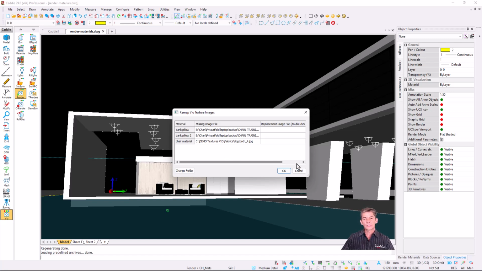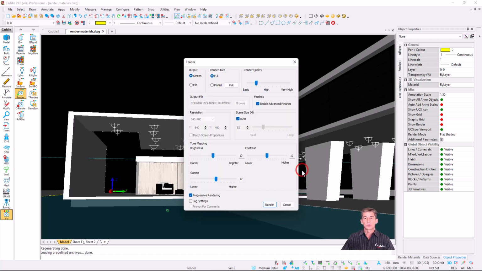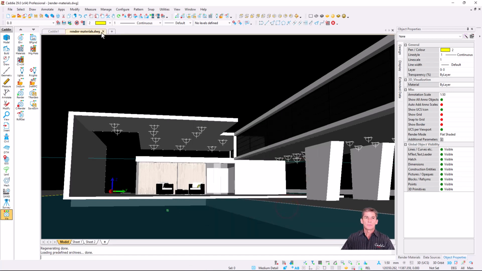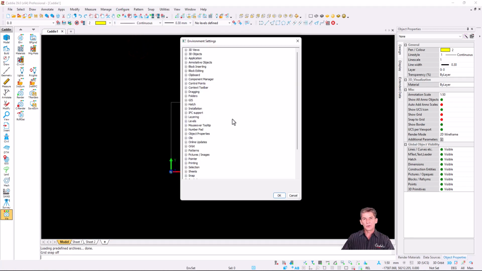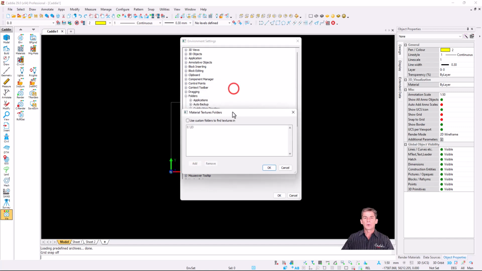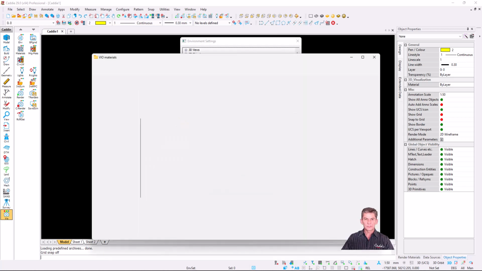Now I'm going to show you the enhancement in Caddie 29, because let me just close this. Now you will have an option that when you open a drawing, under your environment set, if you go to your folders and we go down to materials texture folder, and I'm going to click on those 3 dots, double left click, Caddie will ask you, or you can tell Caddie, use custom folders to find textures in. So what that means is, you can tell Caddie, now I'm just going to show you an Explorer.